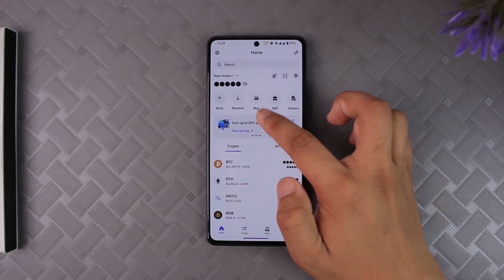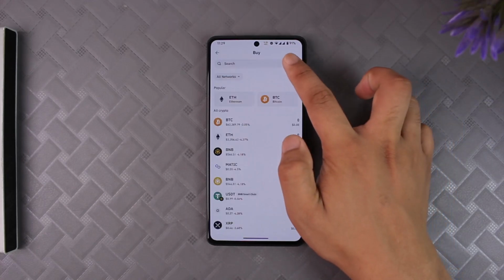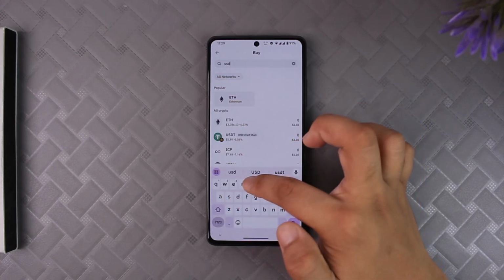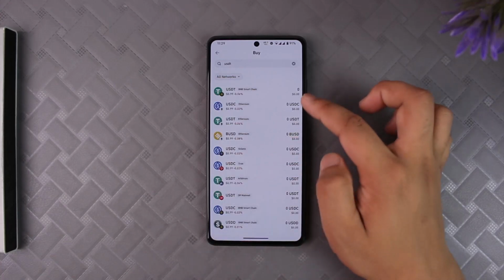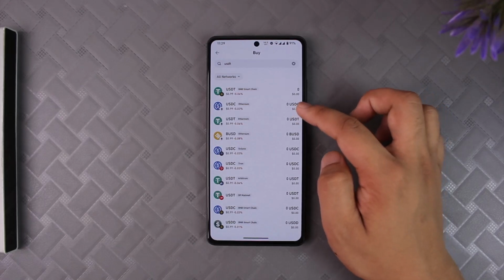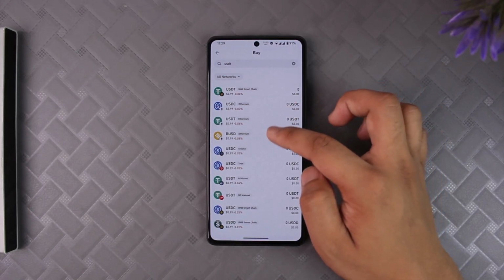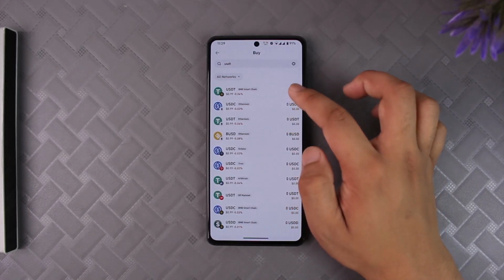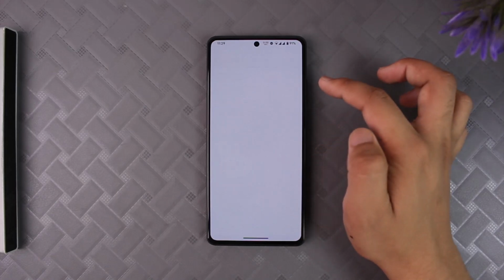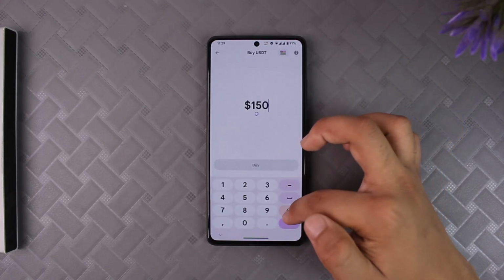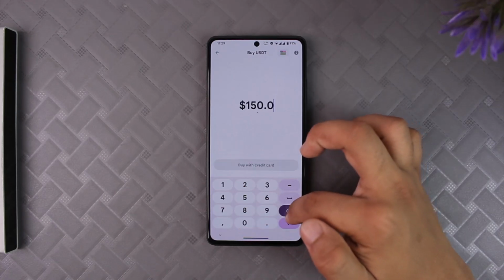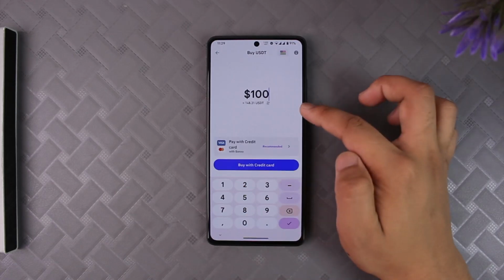Now here you can simply go to the buy option, and in the search bar you can simply search for USDT. Now right here there are different types of USDT for Ethereum or for BNB Smart Chain and some of the other ones over here. Just depending upon which one you want to buy, simply select it and enter the amount of dollars that you want to buy with. So in this case, let's say I want $100 worth of USDT.